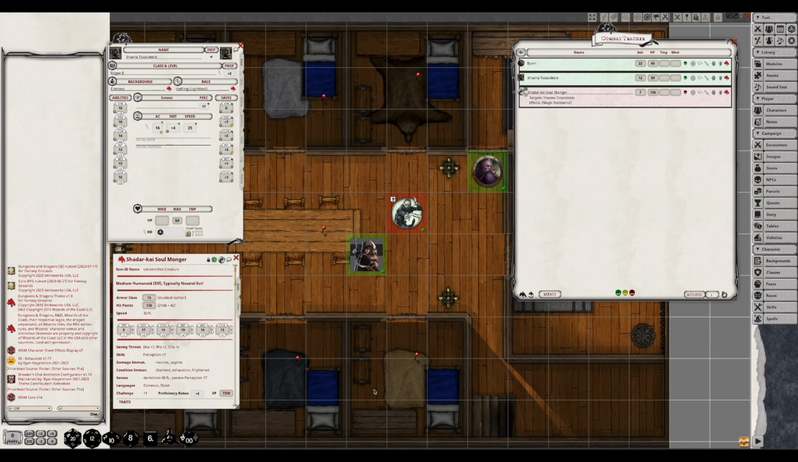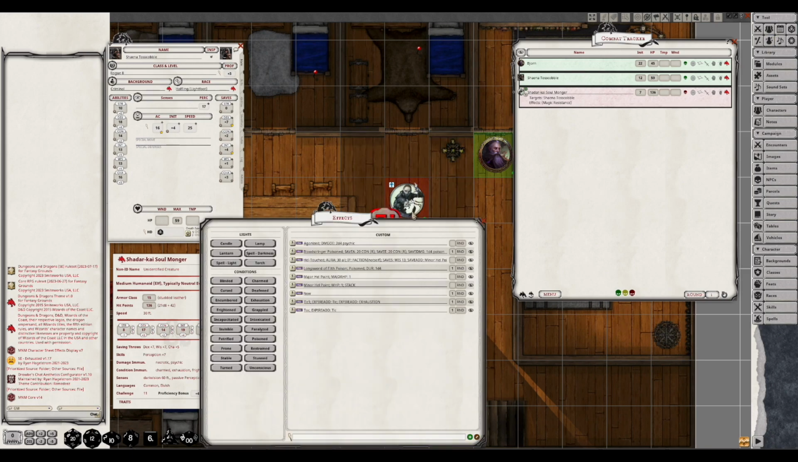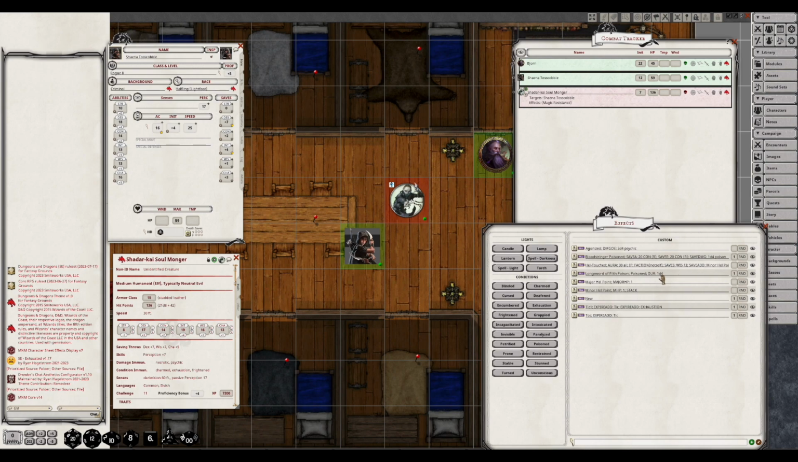Hey everyone, today we're going to be talking about the exhausted extension for Fantasy Grounds Unity. The exhausted extension makes it a little bit easier to deal with the exhausted condition within Fantasy Grounds. The first thing you'll notice is the exhausted extension adds exhaustion as a condition.